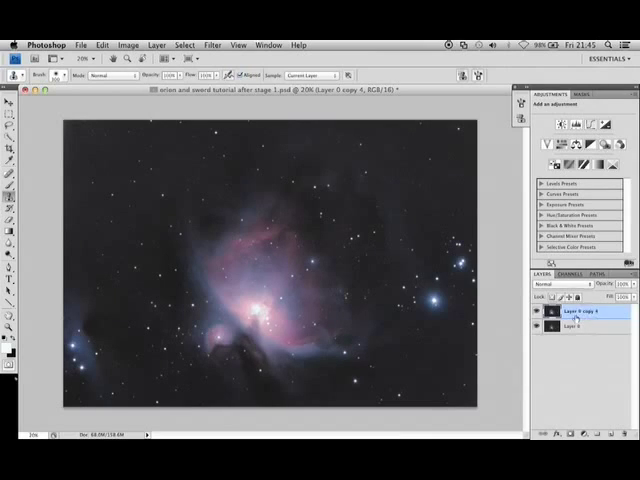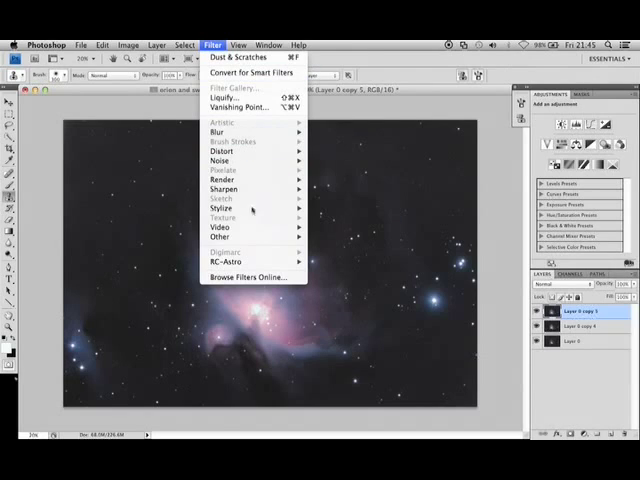So what we'll do is we'll create a copy of the layer copy, again dragging it down to this box here on the right. And on that one we want to go to filter, other, high pass.